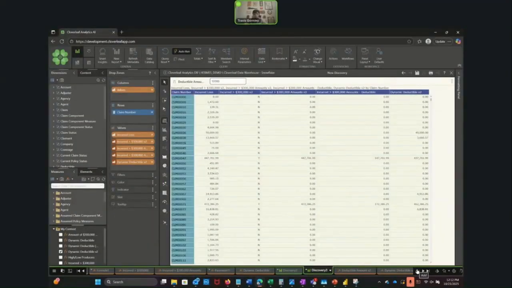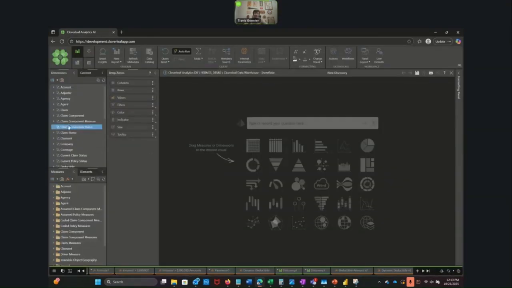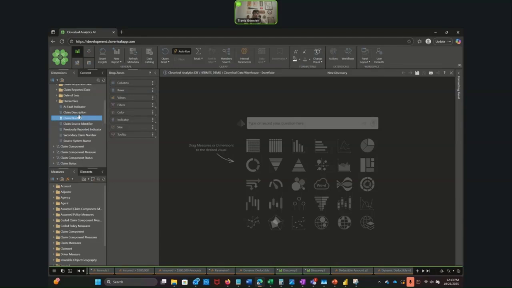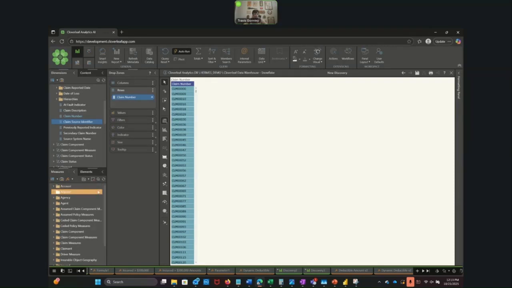In order to create maybe a more visual way of looking at the data? That's a good question. Why don't we go ahead and take a look? So my thought process here is that we would put our claim numbers, right? And then we would go with that dynamic deductible amount. So we'll see.